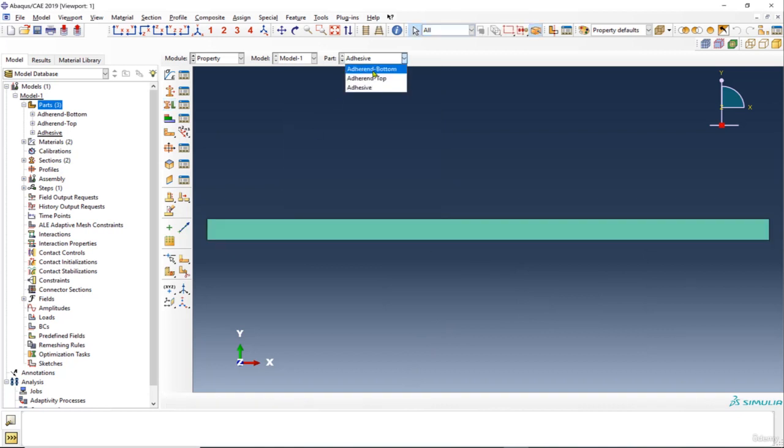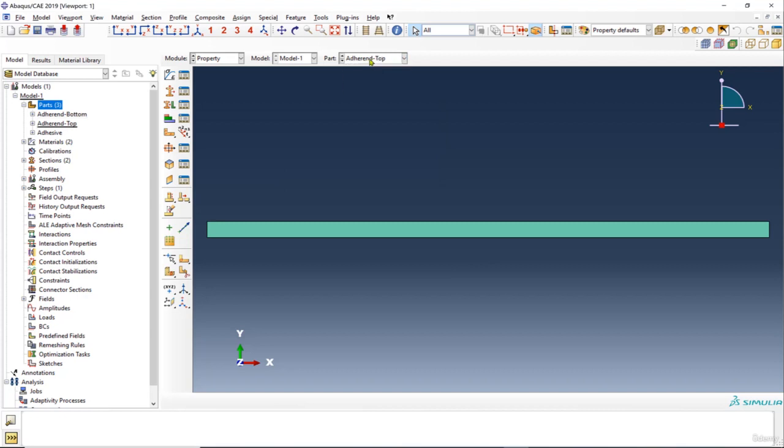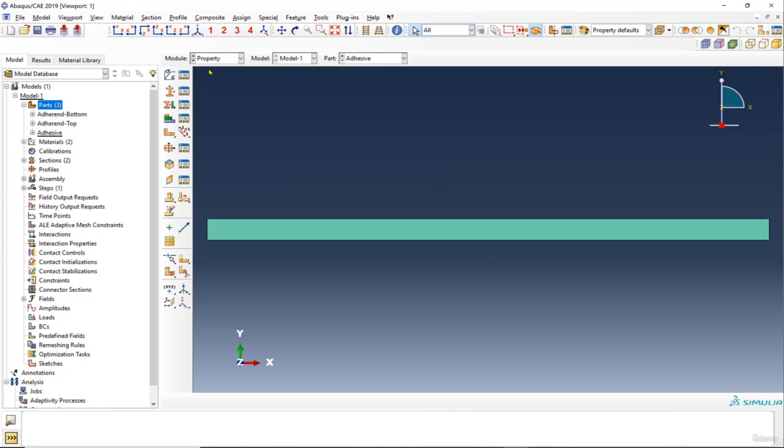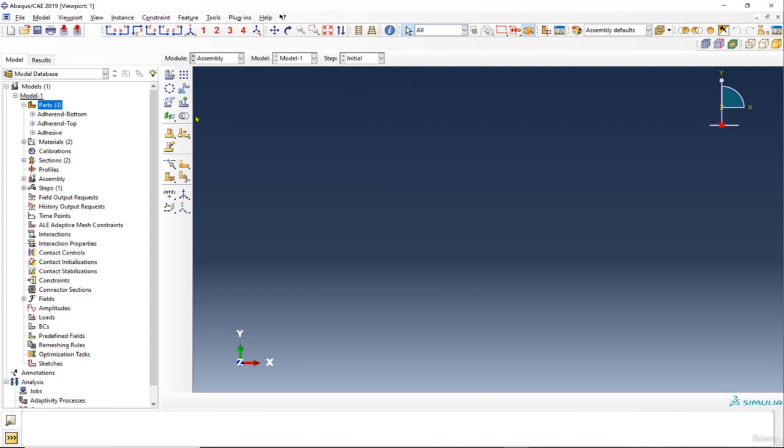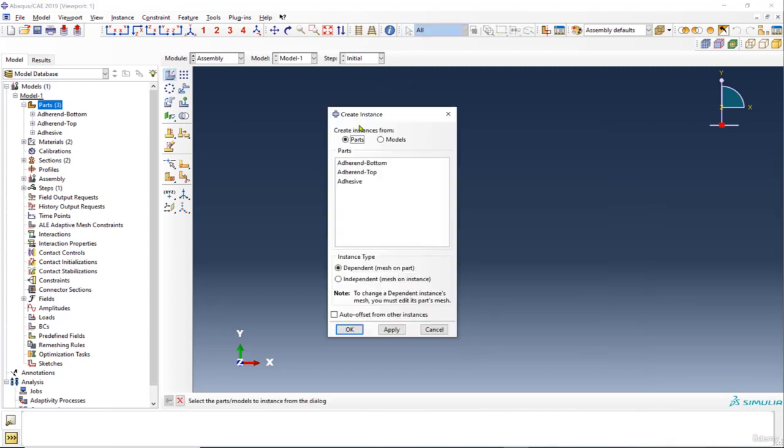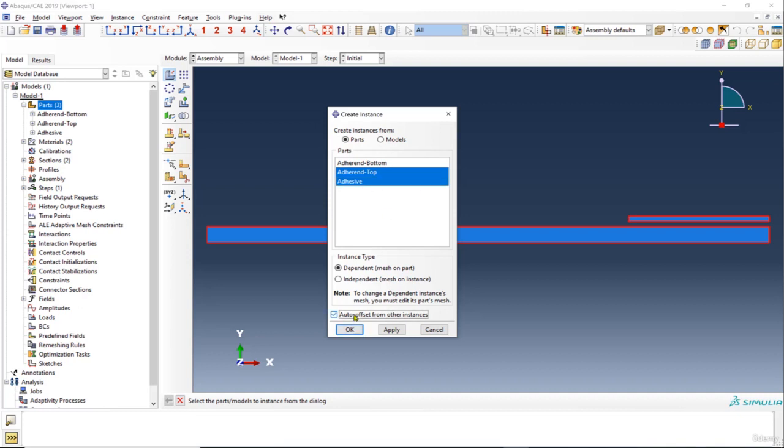So now we have our material properties for adherent top and bottom and adhesive. Next step is assembly. So first I'm going to import the adherent top and the adhesive by holding Control, and I'm going to activate the auto offset.